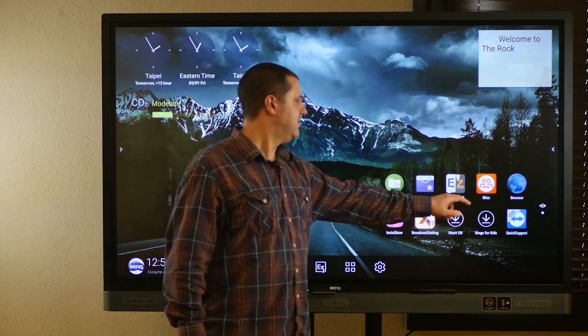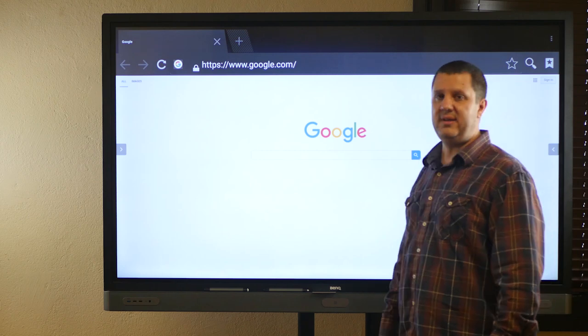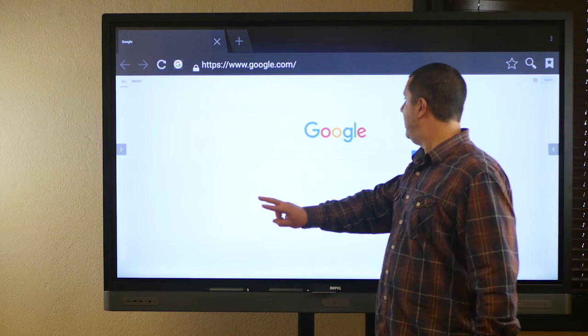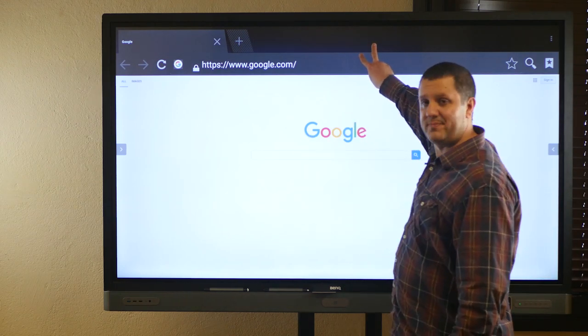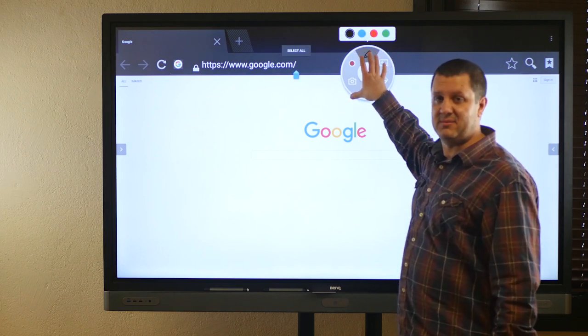Here's our main screen. We can open up a web browser or whatever else we're using. All you need to do is take two fingers and hold them on the display. Just give it a long pause there. Then the EZ palette comes up.